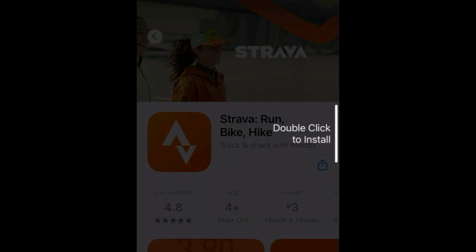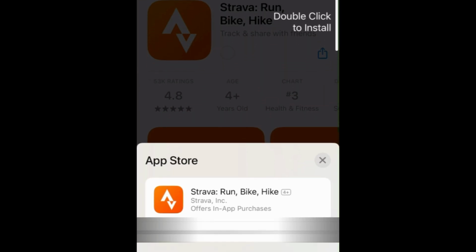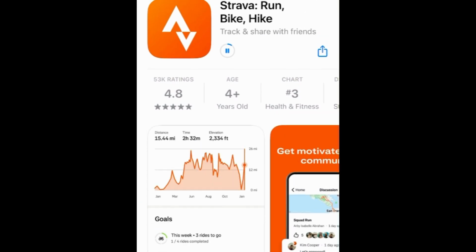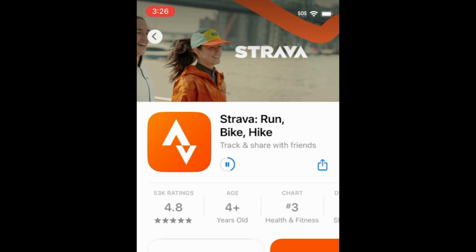If prompted, use Face ID or enter your password to confirm that you want to download the app. Wait for the installation to complete. Then tap Open to start using Strava. That's all it takes to download Strava.